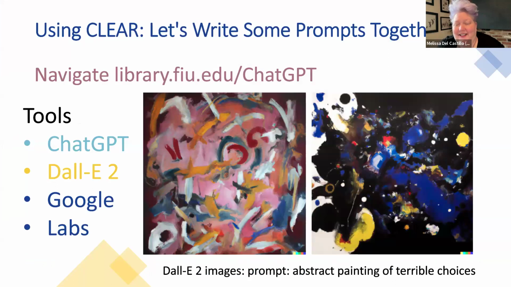Citing is another story altogether. We do have a page on our guide about citing AI, and I'll show that to you now because I'm going to go ahead and do a couple of prompts. So I'm going to share my screen.